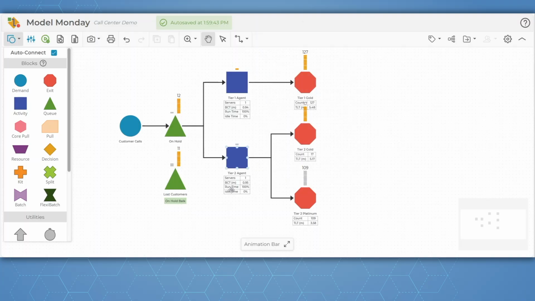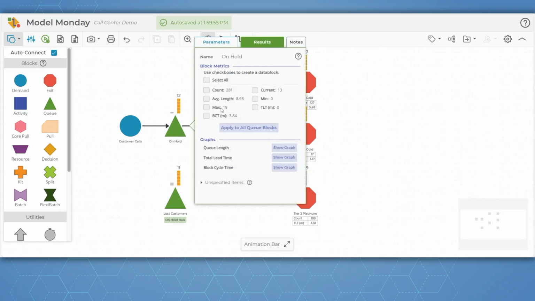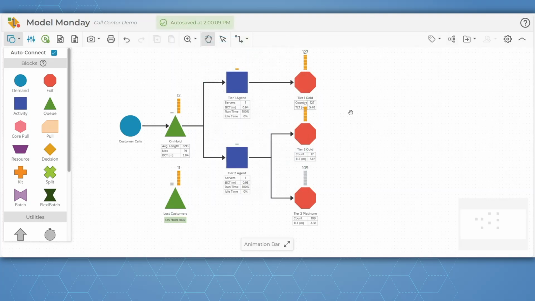Finally, I want to look at this on hold queue. I don't really want to look at this lost customers queue, but we can take a look at just this on hold queue. So what was the average length over the entire simulation, as well as how many were waiting at the maximum time, and then maybe I also want that block cycle time, how long items were spending in this particular block. So in a nutshell, that's the call center model, but the real value is in what you can experiment with.